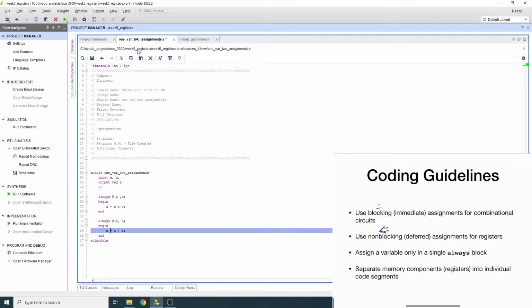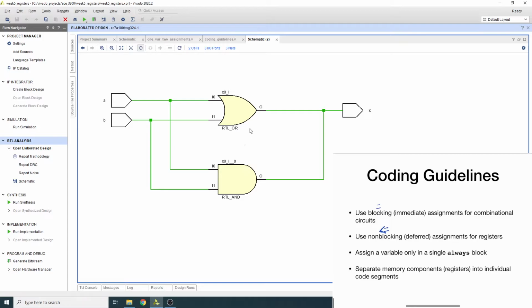So let me show you what we'll get here. When I draw the schematic, I got that X is connected to the output of the OR and it's also connected to the output of the AND. In digital logic, this is illegal because I might get a conflict. What if this is a 1 and this is a 0? For example, if A is 1 and B is 0, the output of the OR would be a 1, but the output of the AND will be 0. So I'll have a 1 and a 0 connected together and you'll get an illegal operation.